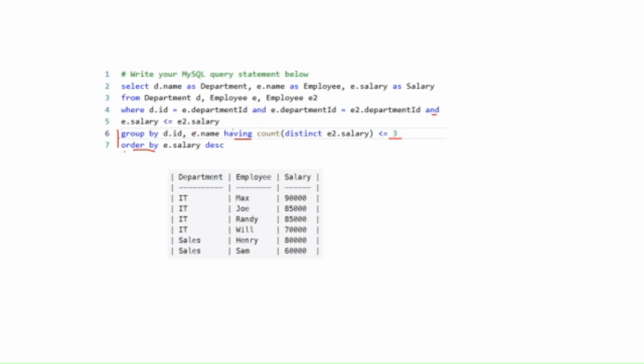So e.salary less than equals to e2.salary, then you group by d.id, e.name, having count distinct e2.salary less than equals to 3, order by e.salary descending. So this is what the final query, the answer to the question, is going to look like.